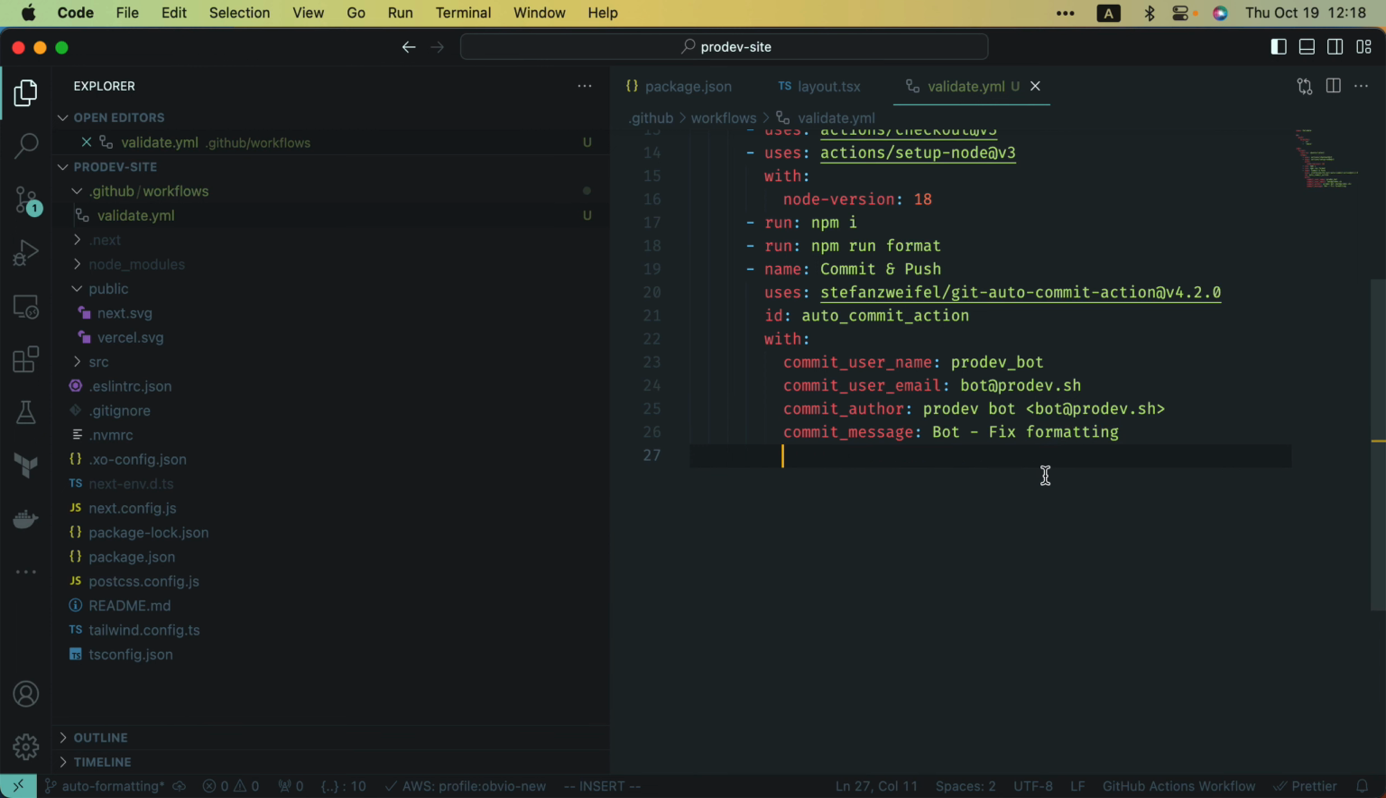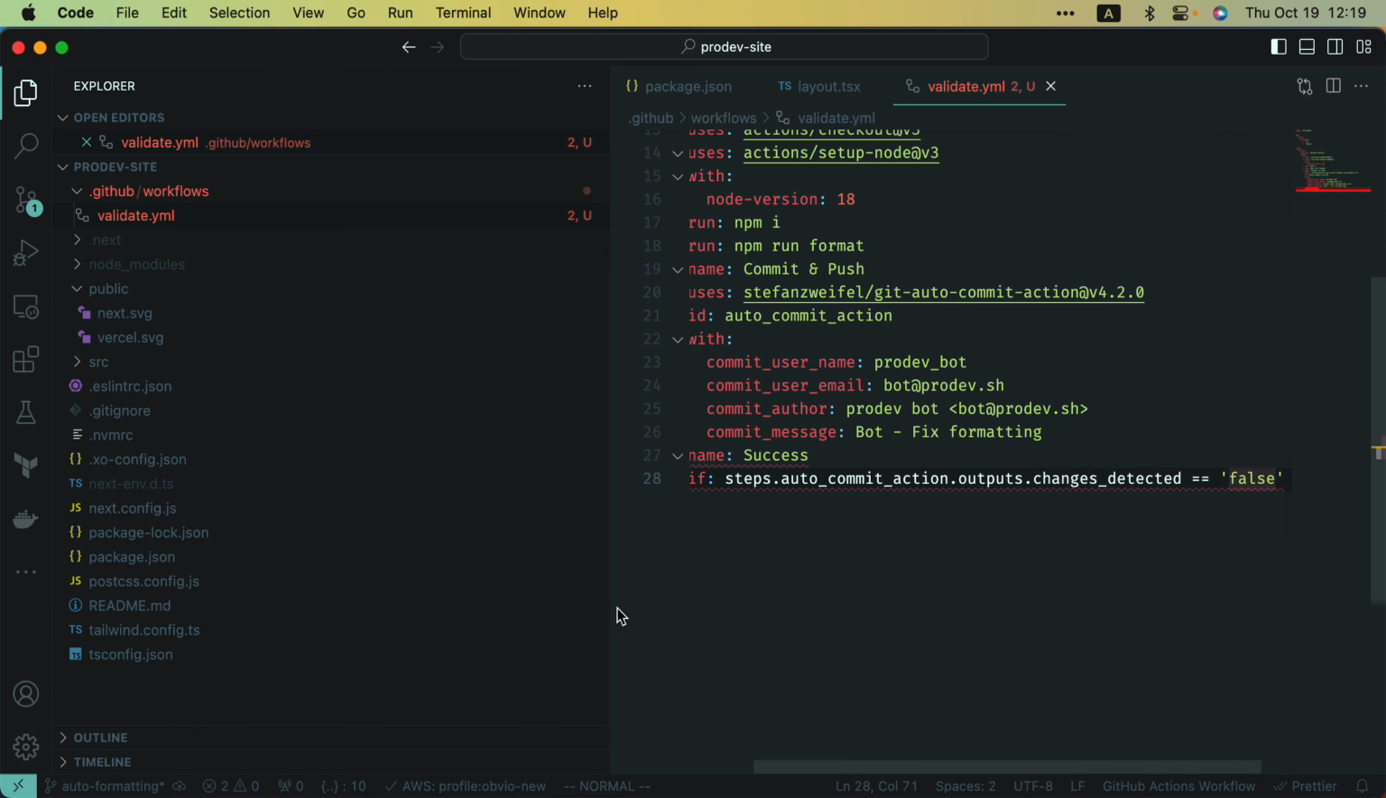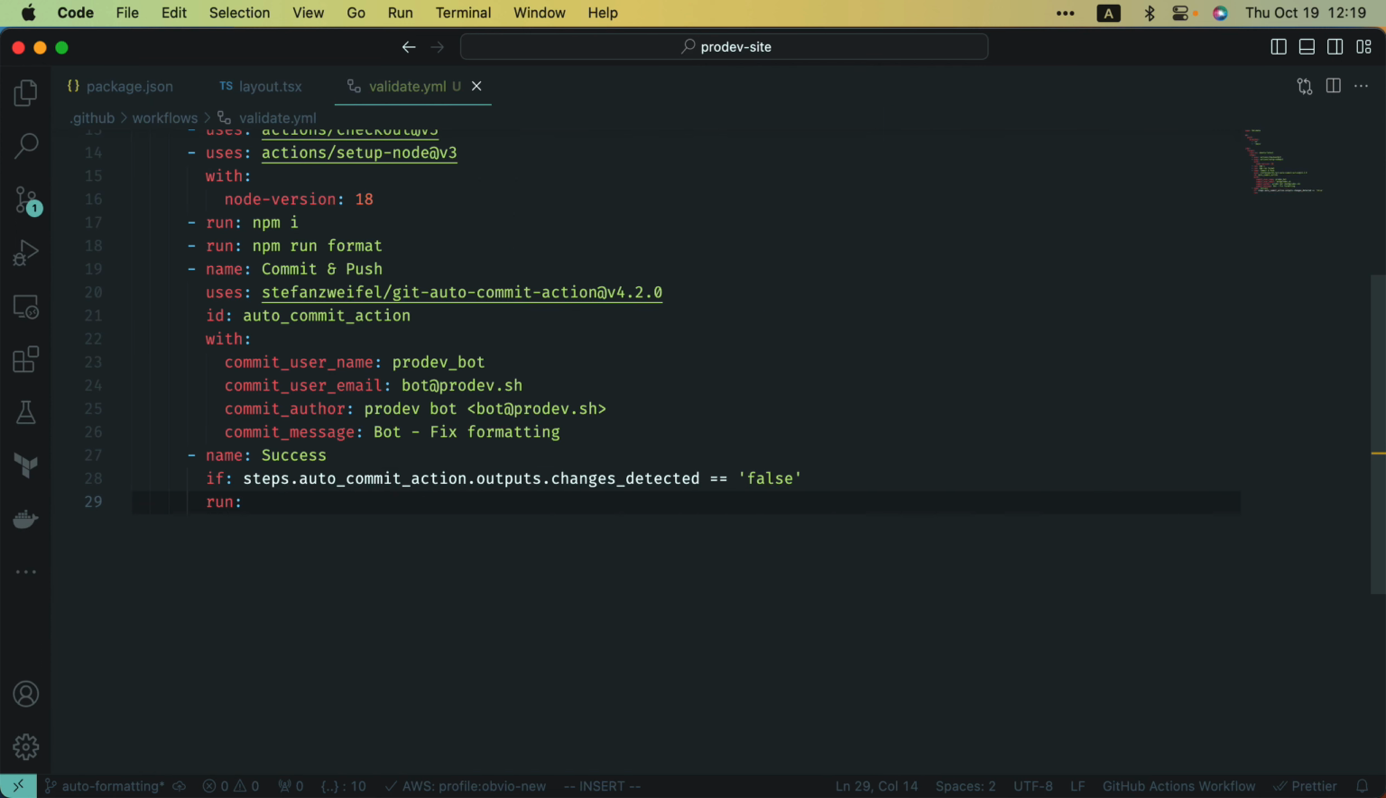Next, we want to check if there are any changes that have been made. If there are changes, we'll fail the job, and if there are no changes, we'll succeed. So the first step is success, and we want to check if steps.autoCommitAction.outputs.changes detected equals false. So we only want to run this if there were no changes, and if that's the case, we'll run format check pass.